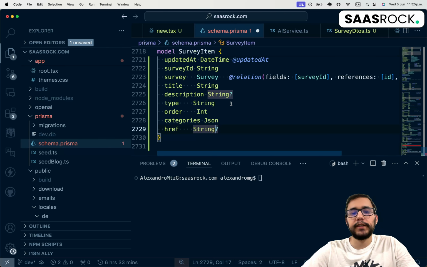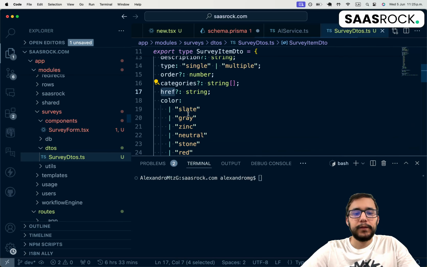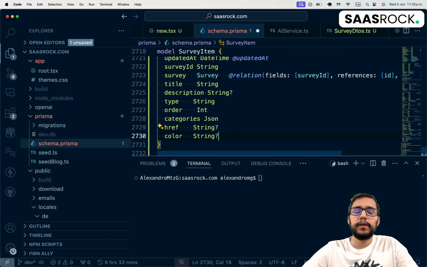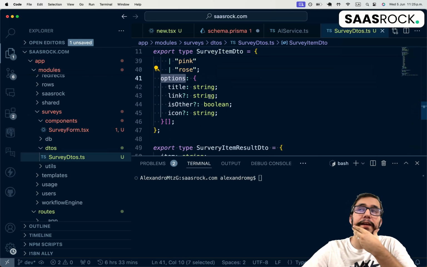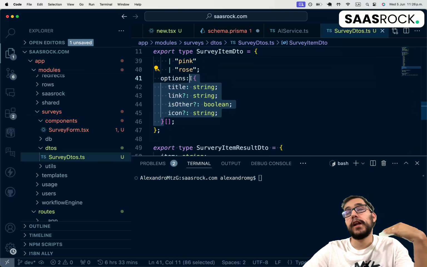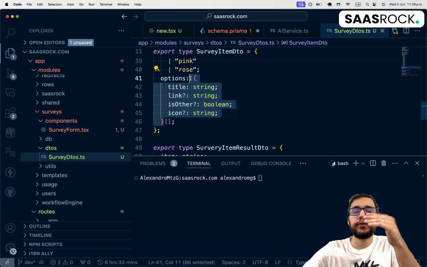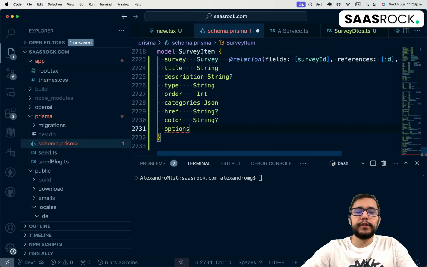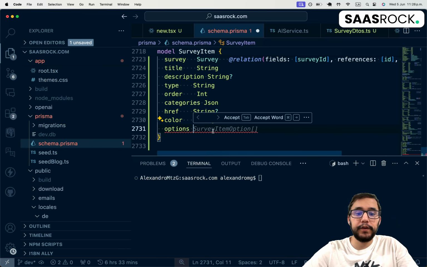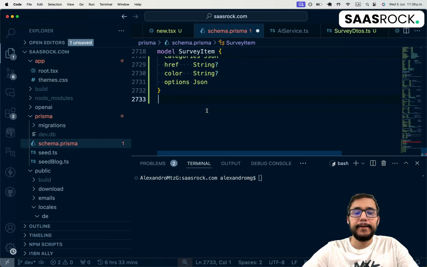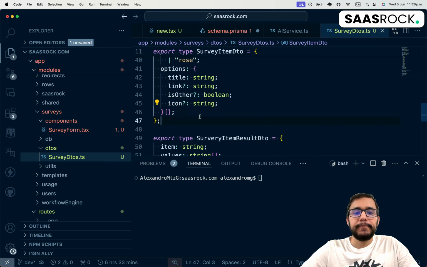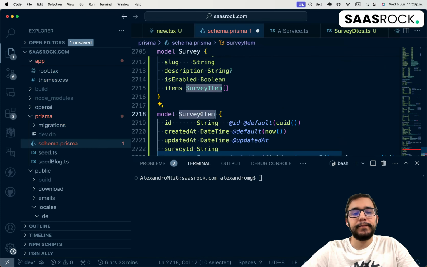that gives context. And what else? The color is also optional. And the options can be a JSON instead of having another Prisma model, like one-to-many. So yeah, I'm gonna put options as a JSON. You see, it suggested I create a survey item option, but this is harder to maintain when you're building quickly. Now, what else do we need? I think that's it. Survey item.